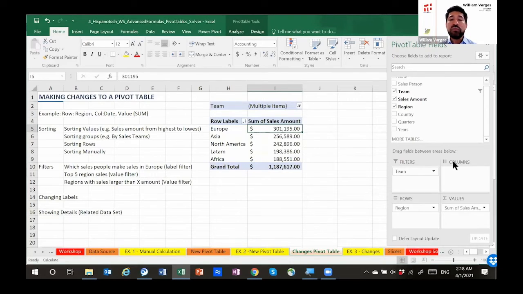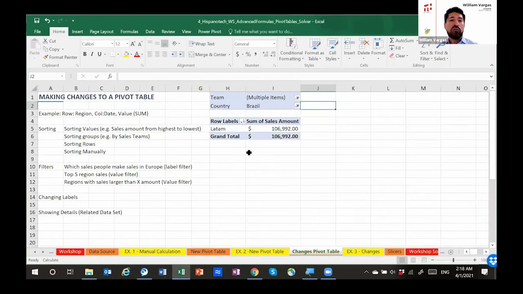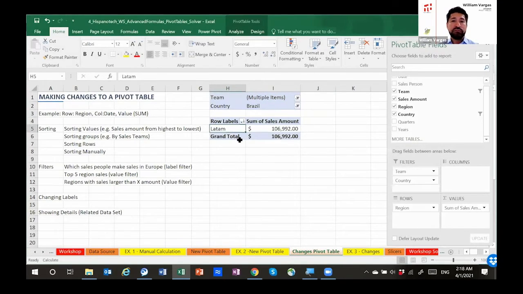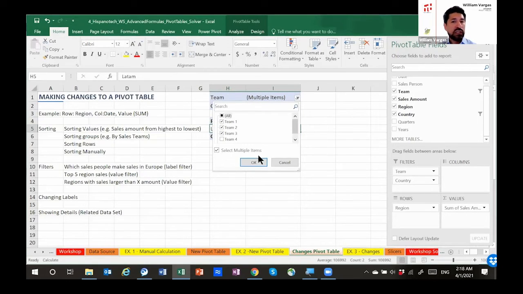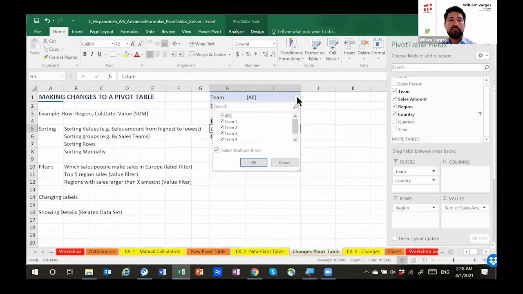Now, there are other ways to do filters. Maybe I can use teams here. You can have more than one filter as well. You can filter also by country here. Then it shows you another filter here. And then you can choose, for example, Brazil only. And at that point, it will show me only Latin America, right? For those teams, or I want to see all the teams. And in this case, there are not many.